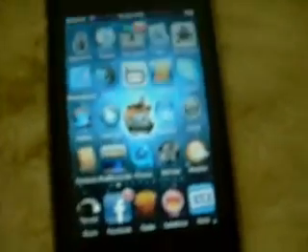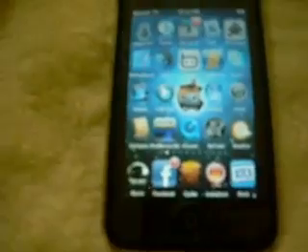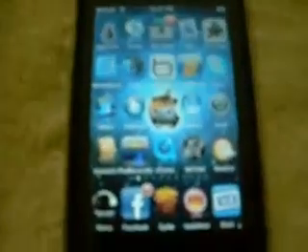Winterboard is how to change the theme on your iPod Touch. First you need a jailbroken iPod, and you need to get Cydia. So go to Cydia and type in Winterboard and just download that. Winterboard allows you to change the theme of your iPod Touch or iPhone.